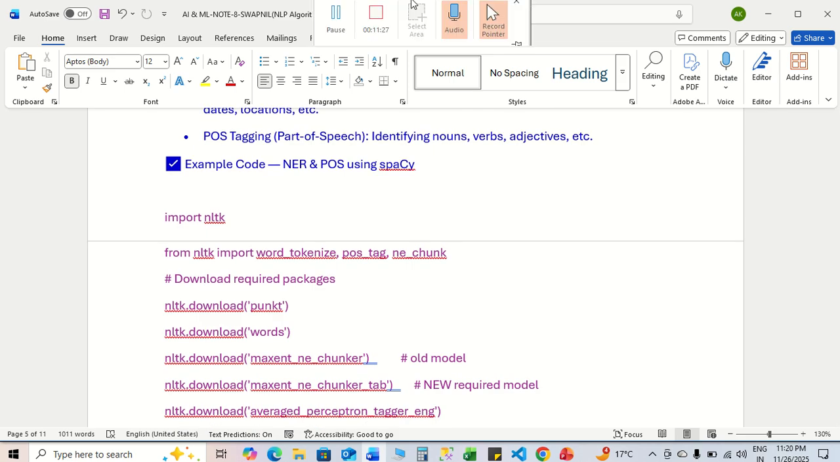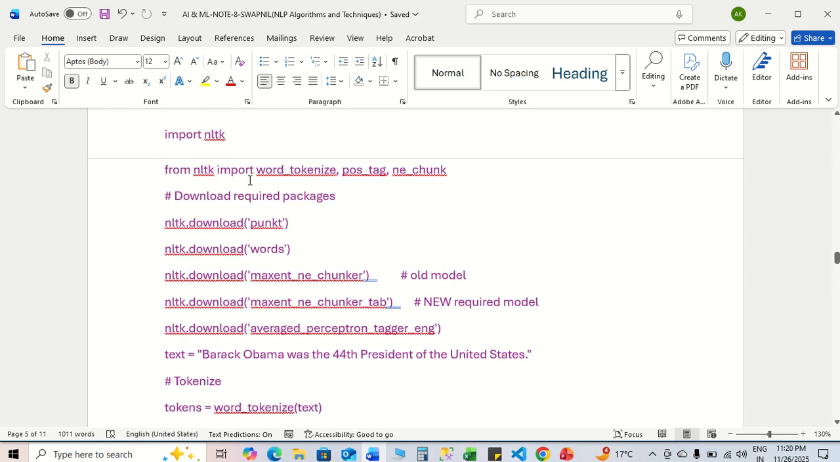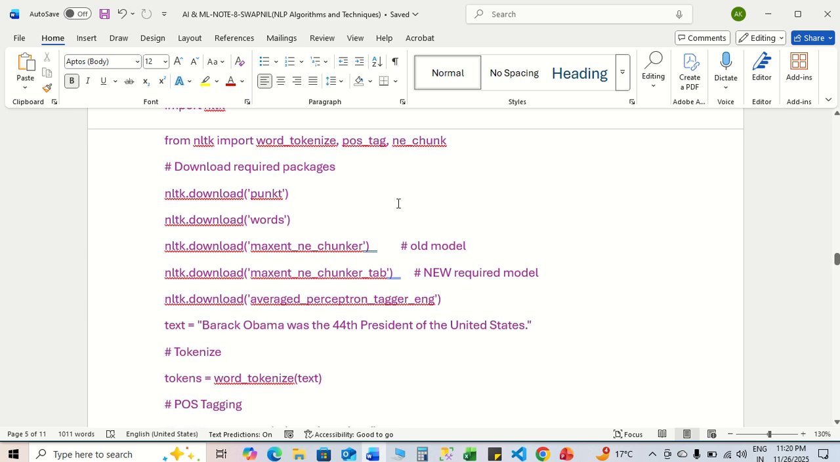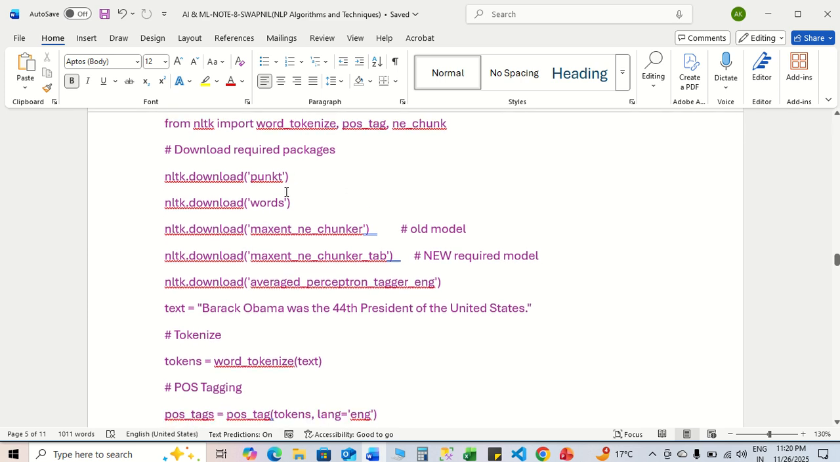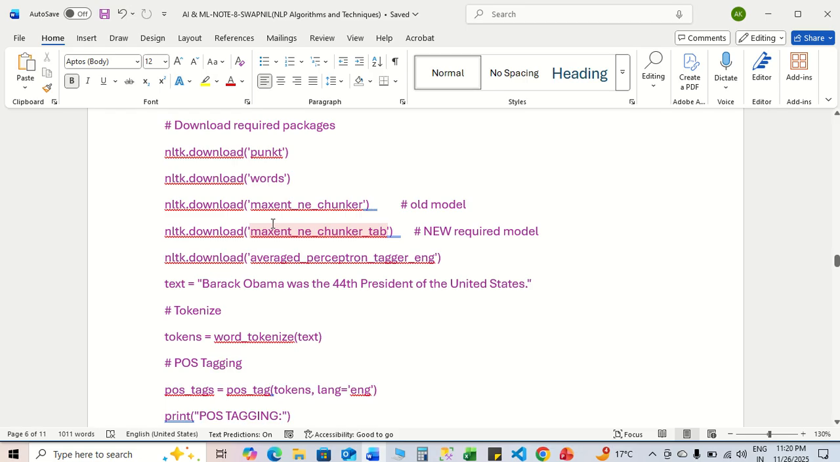Example code: NER and POS using spaCy. Import nltk, from nltk import word_tokenize, pos_tag, ne_chunk. So download the required packages like punkt, words, then maxent_ne_chunker.